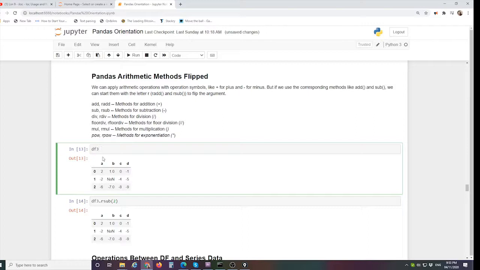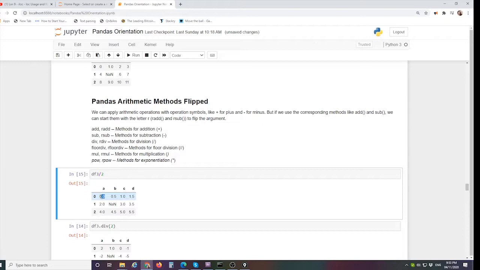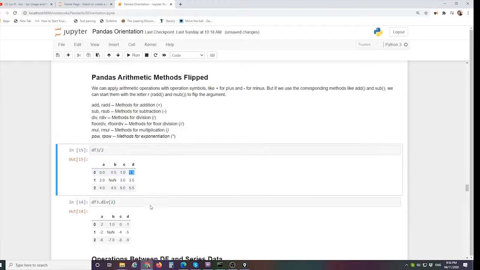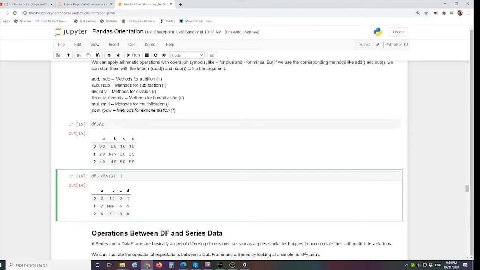We could also use this with division. Divide by 2. Let's change this to our div method, and if we run this, we get 0 divided by 2. It says that that's 0. We get 1 divided by 2, which is 0.5. 2 divided by 2, which is 1, and 3 divided by 2, which is 1.5. And if we run this, we get the same result.